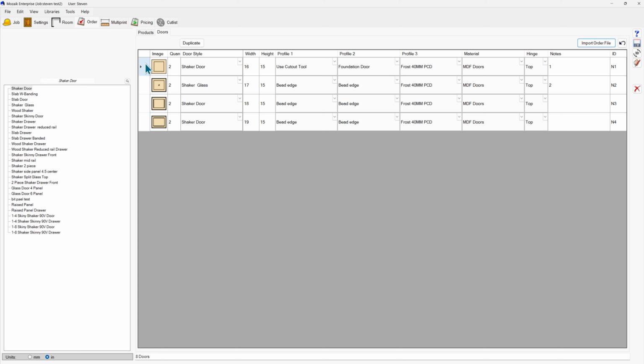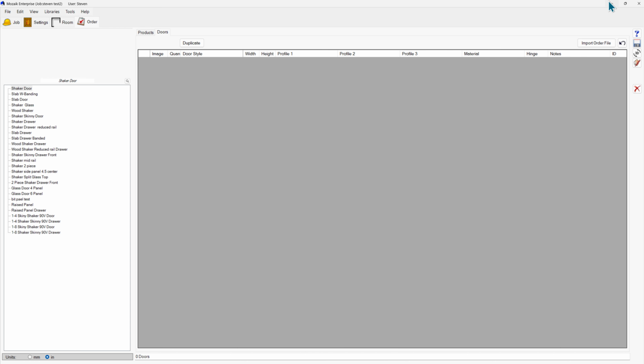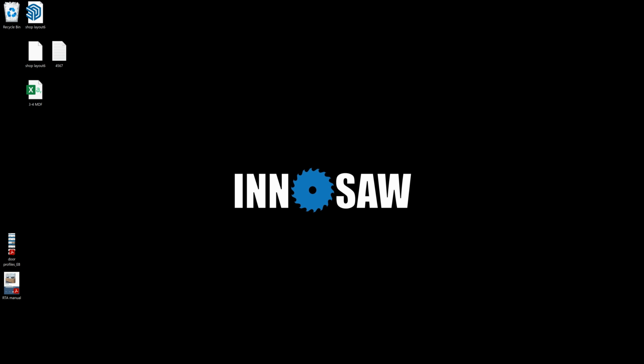The most important thing is you have to make sure your door styles, your profile one, profile two, profile three, and your material, all this information is typed in correctly in the map. And so I'm going to show you how to create the map and create the Excel spreadsheet to be able to do a starting point. So we're going to delete all these doors, and then we're going to go to our Excel spreadsheet.